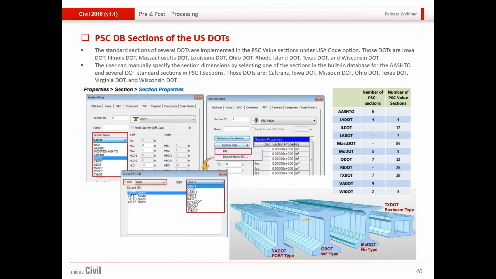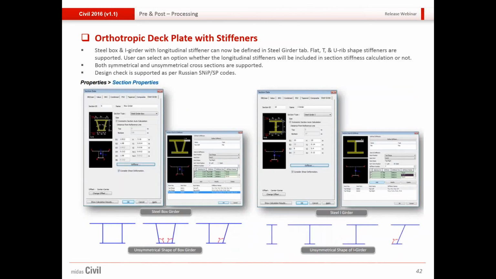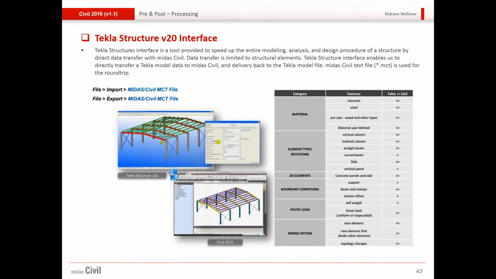The database section has been added for the PSC sections for US. Similarly, the tendon profiles could also be auto-generated, and for that also the database has been added. Then orthotropic deck plates with stiffeners could now be generated in the model. They could be symmetrical as well as unsymmetrical. Then the Tekla interface also, similarly, you could import and export using the MCT file.